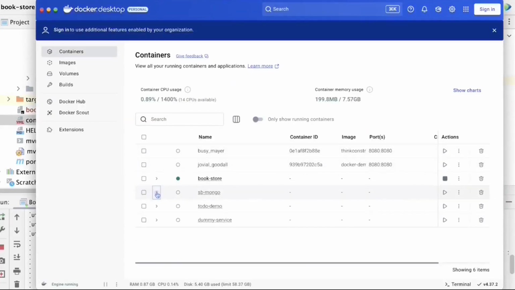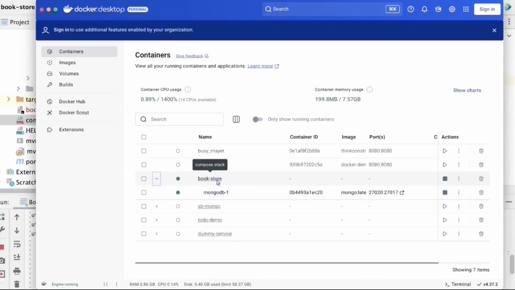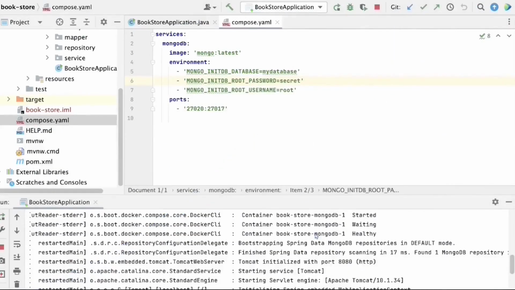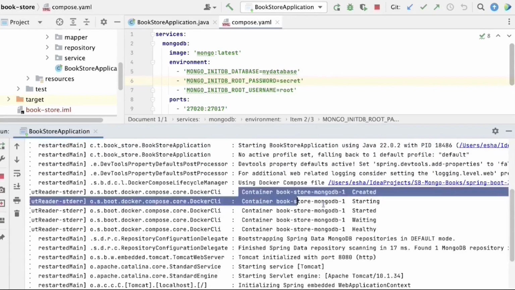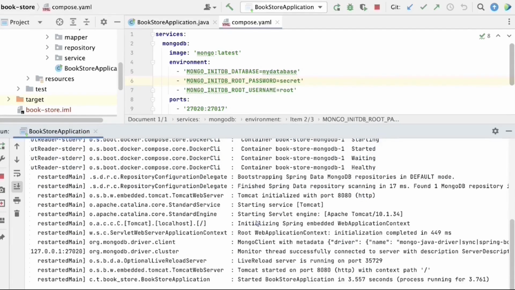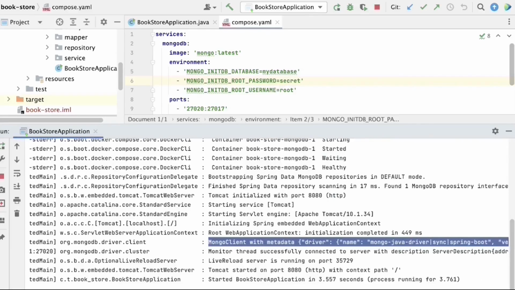So here is my Docker dashboard. Okay. And you can see the bookstore application, which we have just now brought up, and here MongoDB 1, and here you can see the logs and some related stats information in Docker. So my Mongo database is up and running here in the Docker container. Okay. And with that, this application is getting connected. Okay. See. And here you can see MongoDB client details are mentioned. All right.